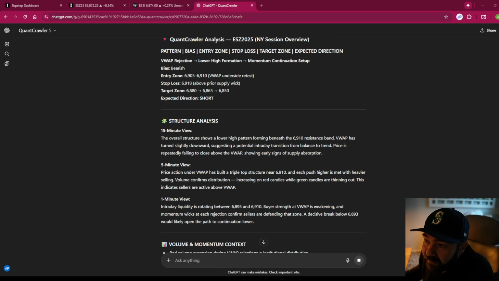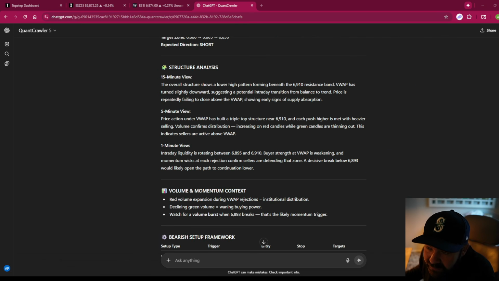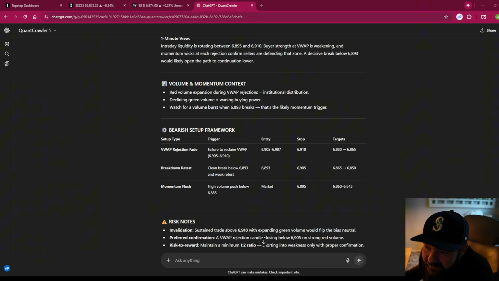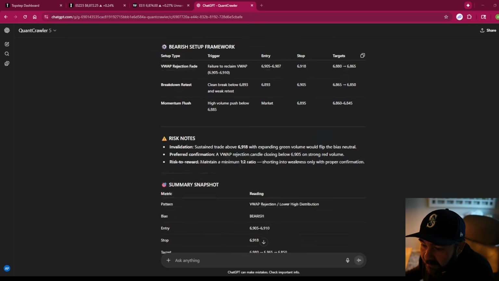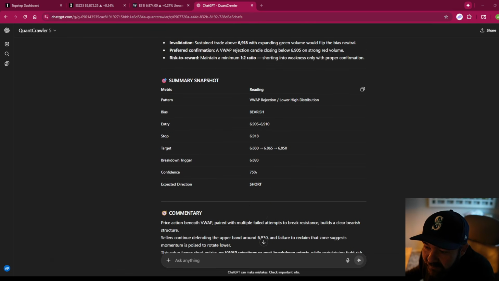Analysis, red arrow down, New York session, pattern, VWAP rejection, lower high formation, momentum continuation setup, bearish, entry, stop loss, target zone, and expected direction is a short. It gives you the reason why it thinks this on the 15-minute, 5-minute, and 1-minute. It's giving me the setup framework that it's identifying, and then the summary snapshot right here.